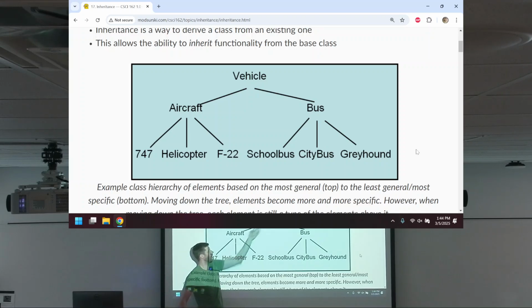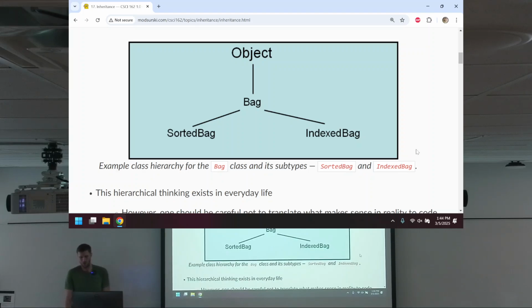It's a vehicle. Well, there's two different types of vehicles. They're going to have things in common, but they're clearly different. And these are even more specific, having things in common with this and each other, less in common with this, but still stuff in common. It's this hierarchy, all right? So in the example of the bag, even though it's going to be an interface, it's still getting everything from an object. So it inherits from an object, but we have the two specializations, the sorted bag and the index bag.